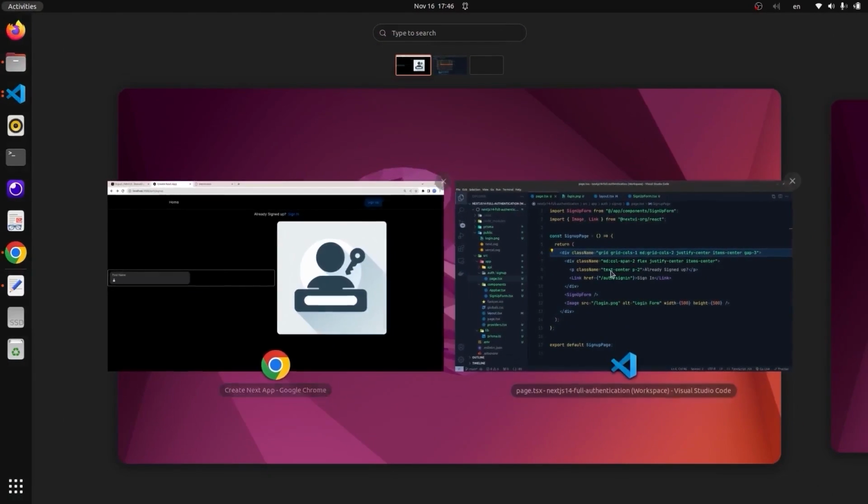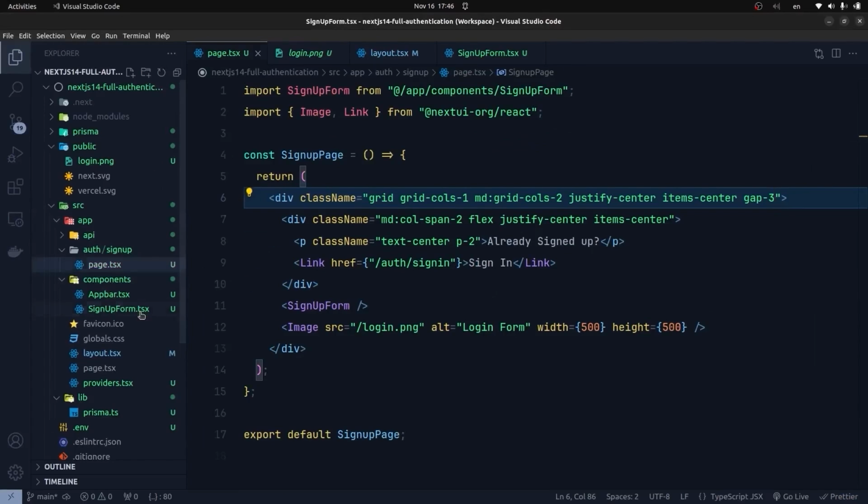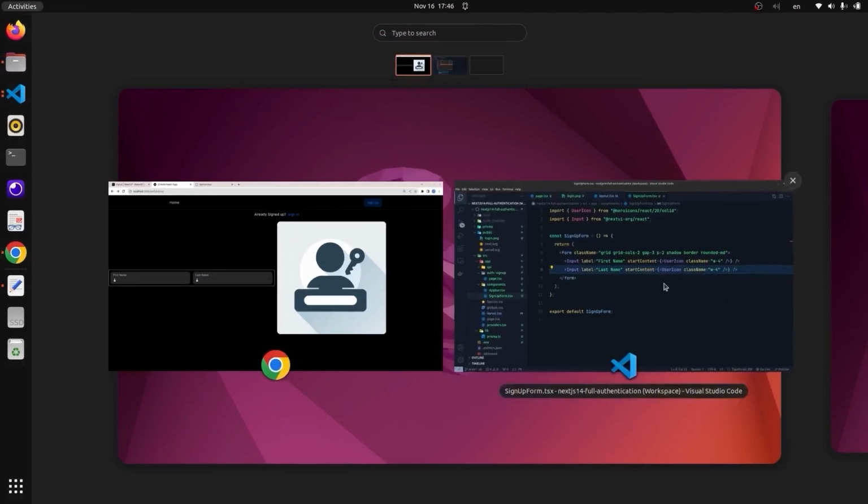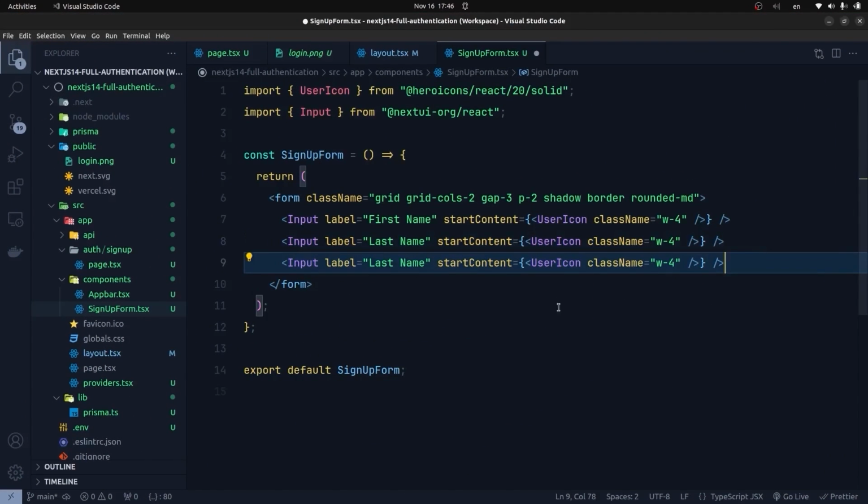Okay, so let's get back to our sign up form again and put our second input, which is going to be the last name. Okay, you can see we have the last name. Then we're going to put the email. Let's change the label of the input to email.